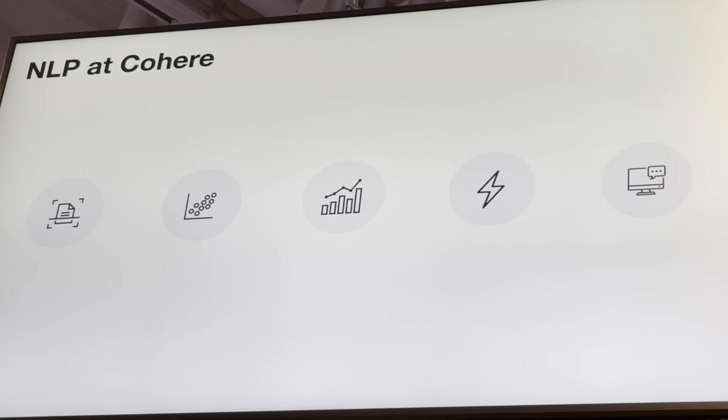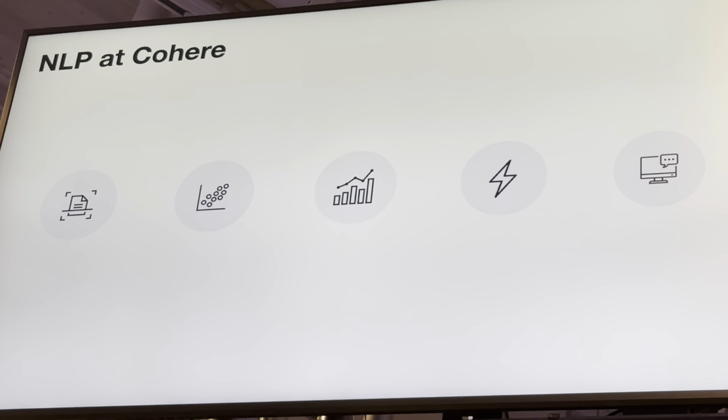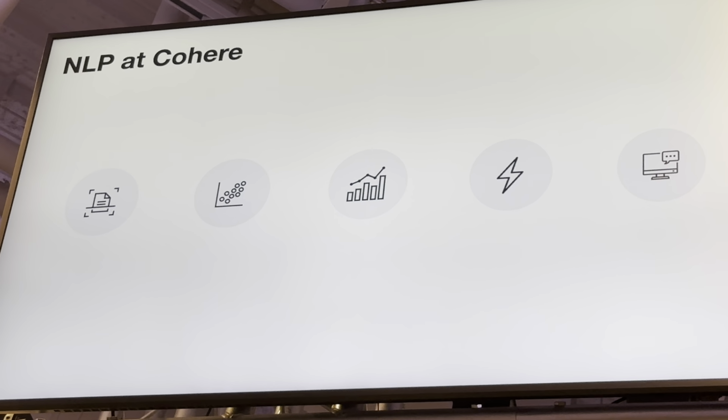So NLP at Cohere, right? In general, there are different steps that get you to a very good model, and different steps that get you to a point where you can actually use this in production in solutions out there.